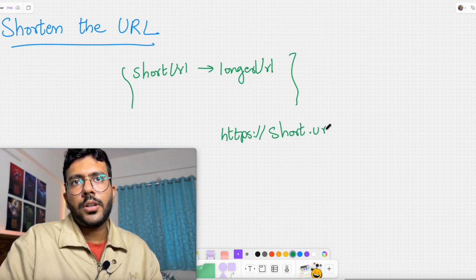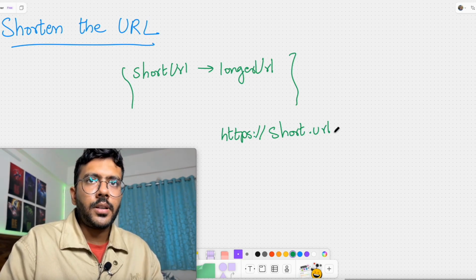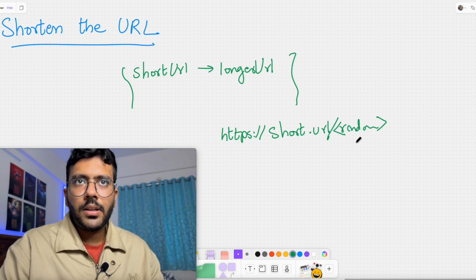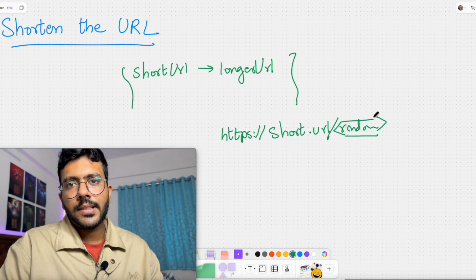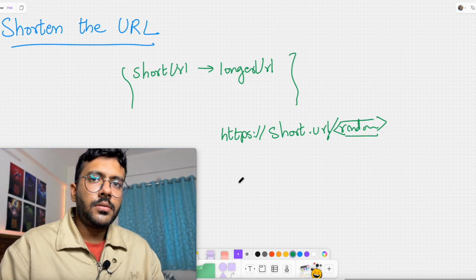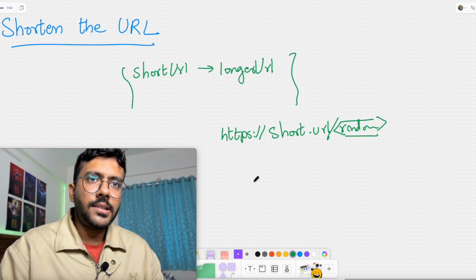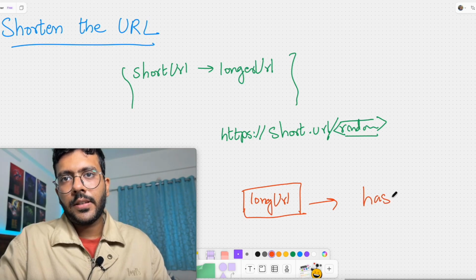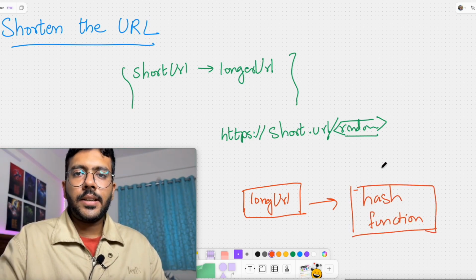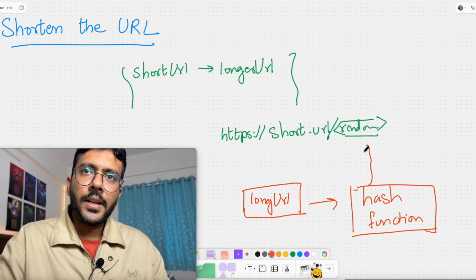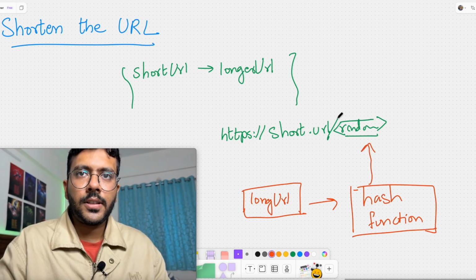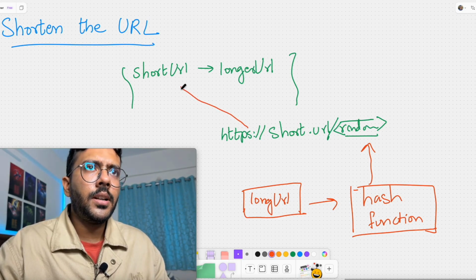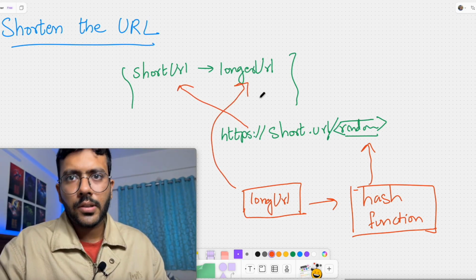I'm taking short.url as an example for now, and then some random bits. Now for each short URL, the set of random bits can be different. So the flowchart would look something like this. You get a longer URL and then you pass it through a hash function. The hash is generated and you append it as the random bytes after the short.url, and corresponding to this short.url we store this longer URL.